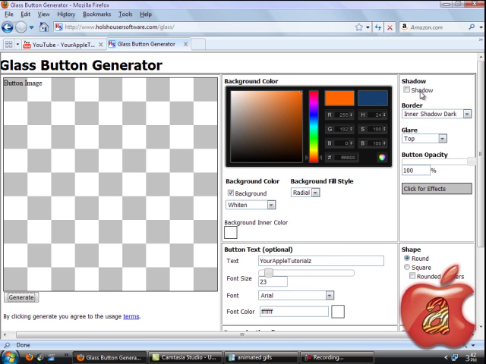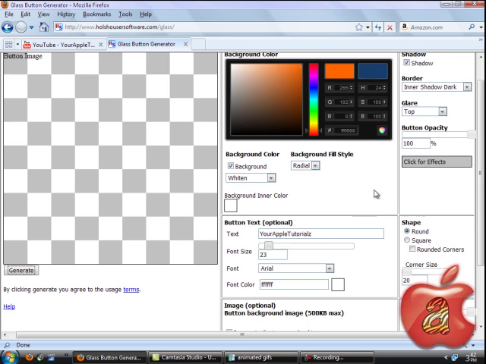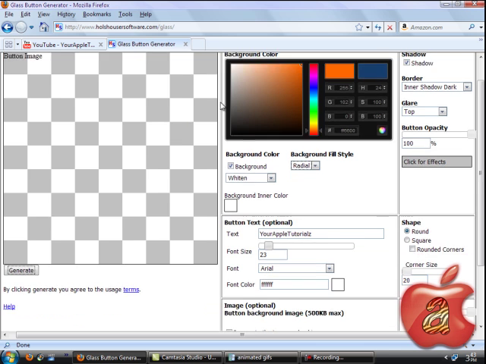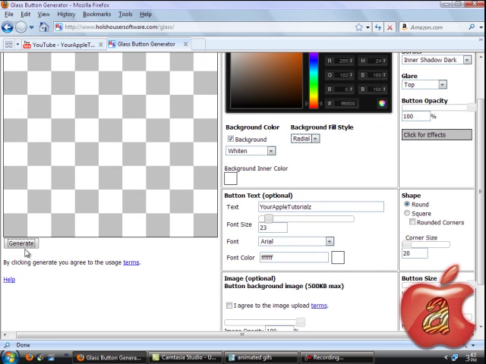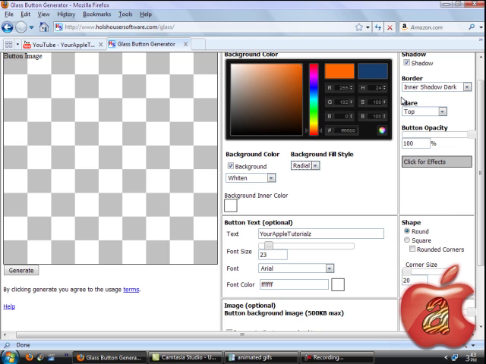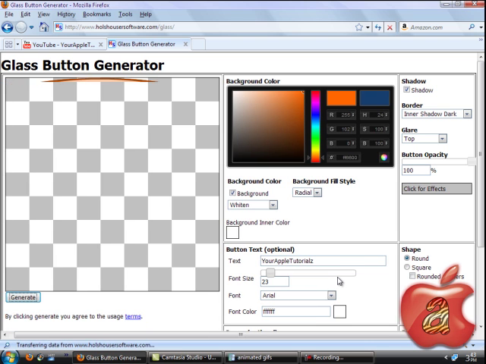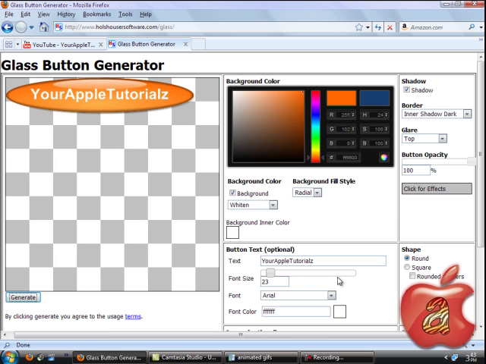You can also enable this shadow, or you can disable it if you don't want it, and you can select a background fill style, the gradient style as radial or as linear. Then, after you're done with all the options, click generate. It generates within 1 or 2 minutes.